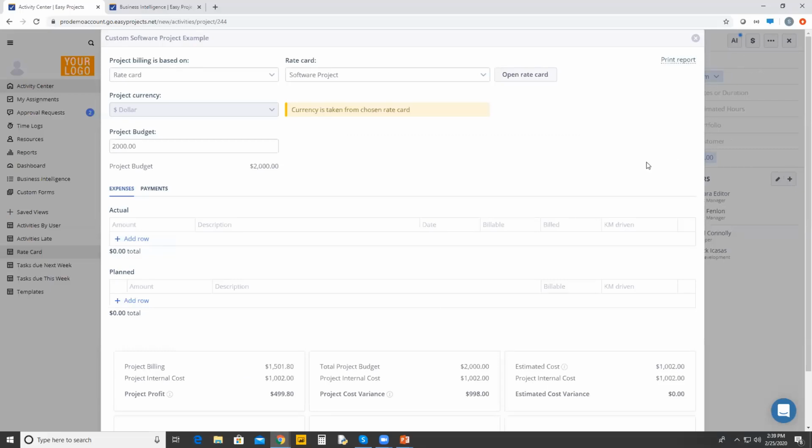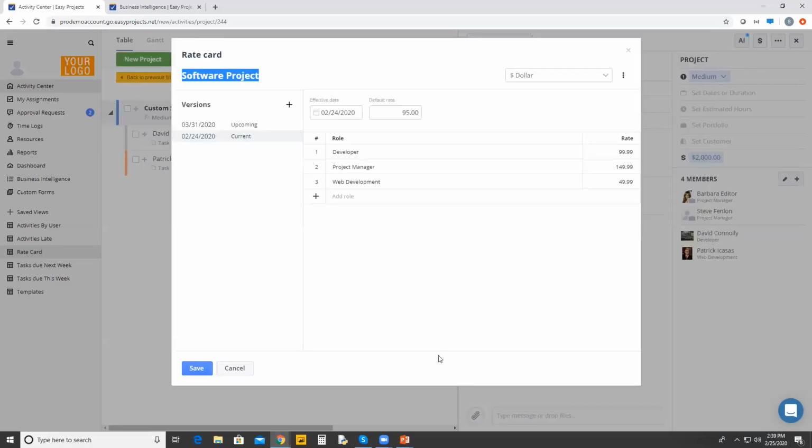The last point I wanted to make when it comes to rate cards is that you can use the same rate card for multiple projects, which is cool. If you have categories of projects, project templates, or different types of projects that would use the same billing rates, you can use the same rate card for those projects.